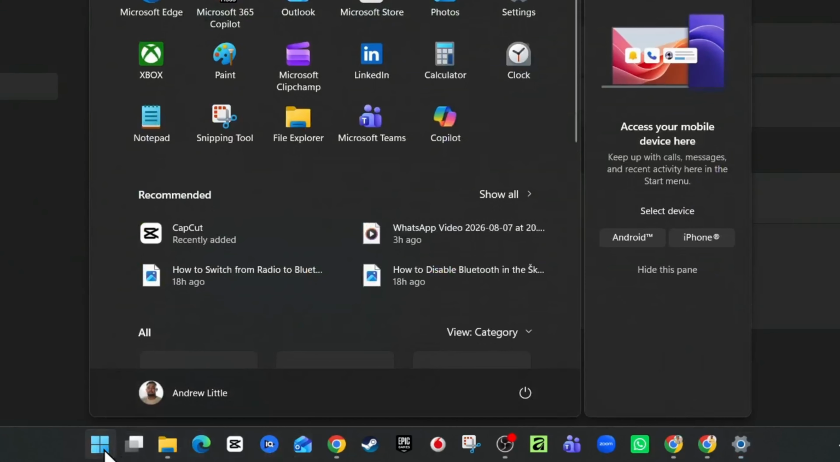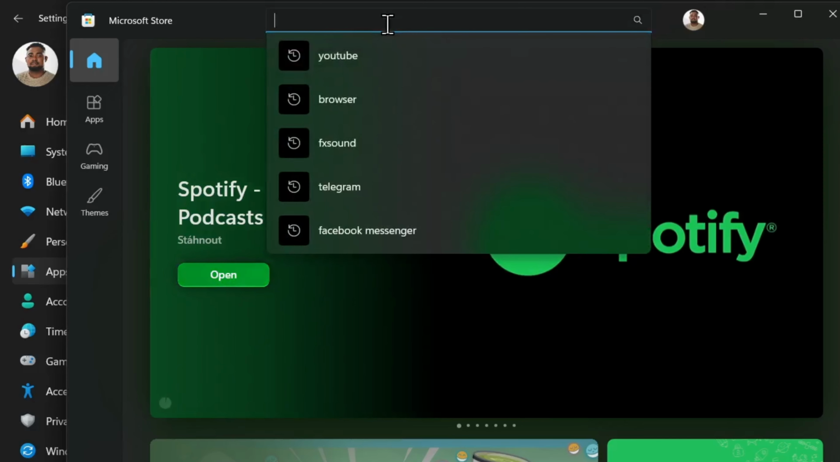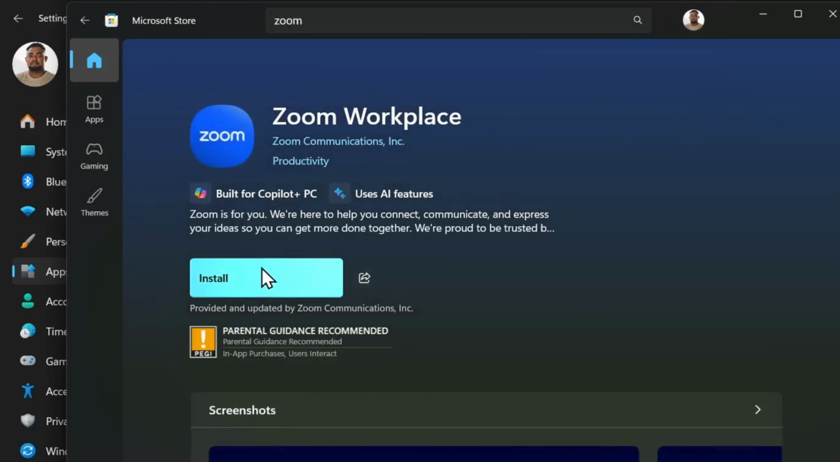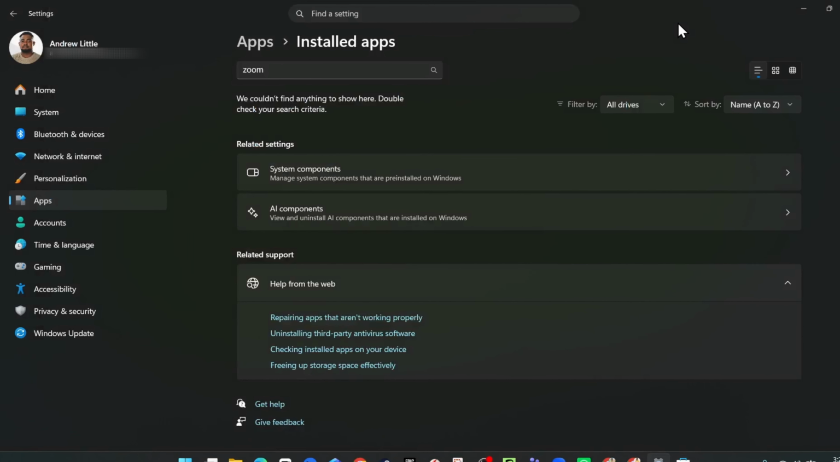And so if I go back to Microsoft Store once more and search for Zoom, let's go ahead and do that. Zoom, you will see directly that it's going to say install once more, and that's it. So this is how you can uninstall the applications from the Microsoft Store. Very easy and very simple.